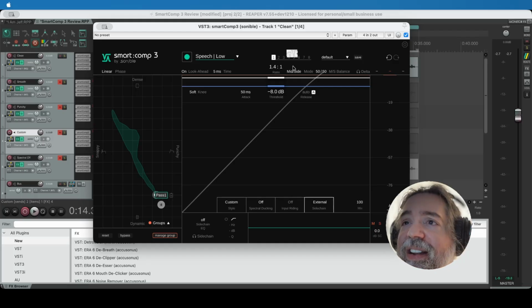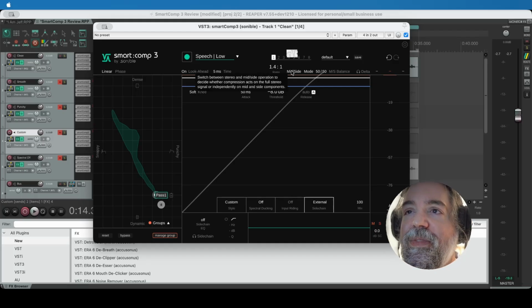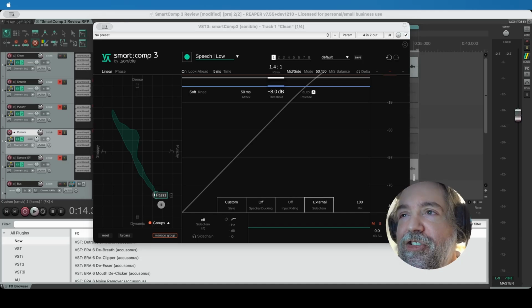It doesn't look like that functionality is in SmartComp 3, which is a bit disappointing. But it was always a bit of a weird trick, and I will look into this more and see if it can still be done. It might be that that trick is no longer required. It might just sound better anyway.